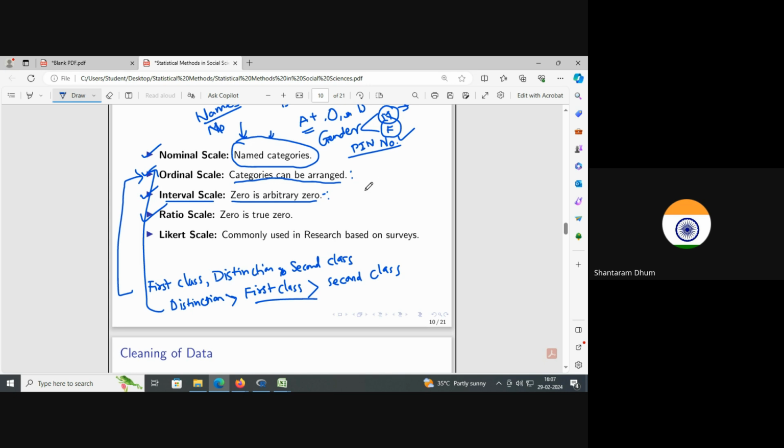So if we consider that temperature scale in degrees Celsius. At some places, minus 5 degree Celsius temperature is there. Minus 5 degree Celsius temperature does not mean that the heat is absent at that place. 0 degree Celsius does not mean that heat is absent at that place.